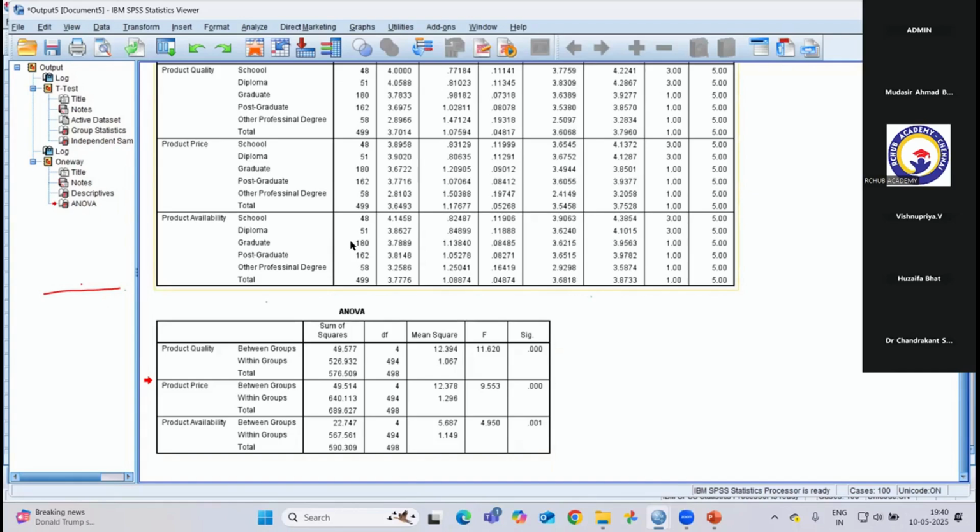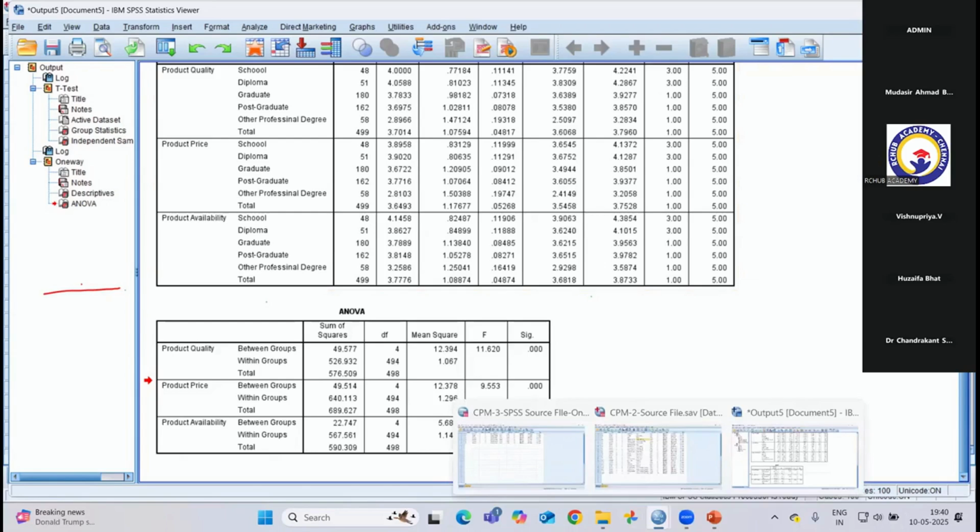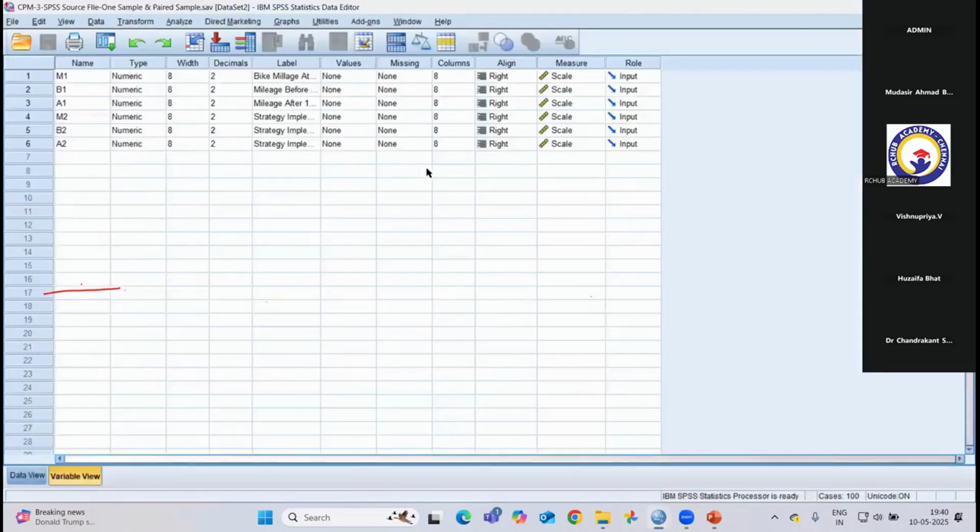So now let me clarify the one sample t-test and paired sample t-test. I told you, many people will be performing one sample t-test with categorical data. It is completely illogical, as I stated before. When it comes to one sample t-test, you need to have a standard value. Say, for example, this is a real data set collected from a Royal Enfield Service Center.